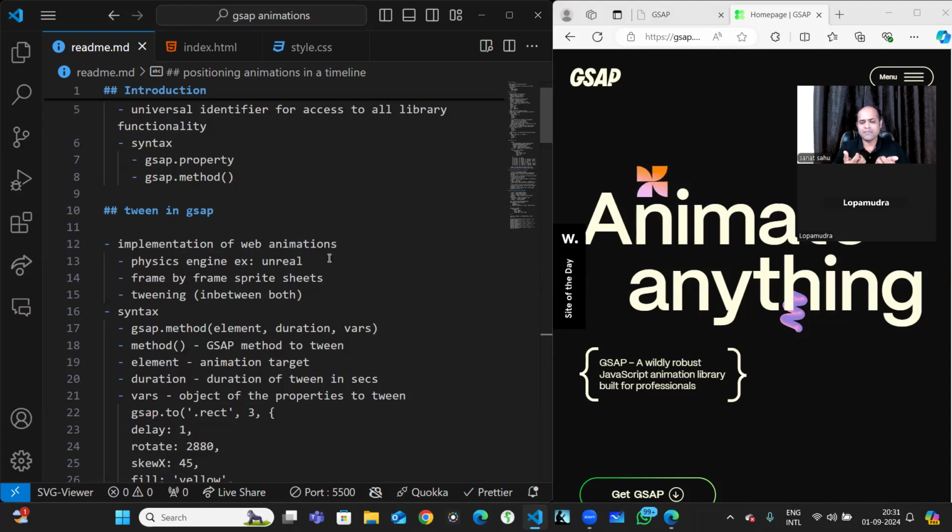Suppose you are playing Temple Run on mobile, right? What happens? The background moves and the character doesn't move. It looks like the character is running, but the character is not running. It is in the same position. Basically, the background moves ahead or comes back. That is through the Unreal Engine. Okay, that is one thing.